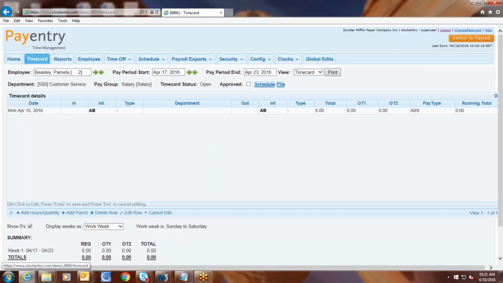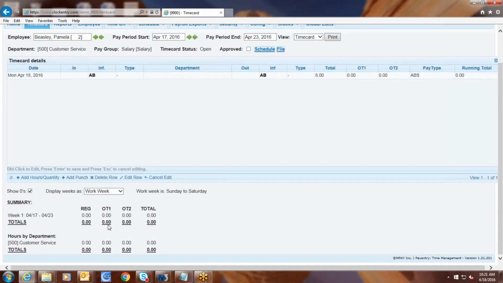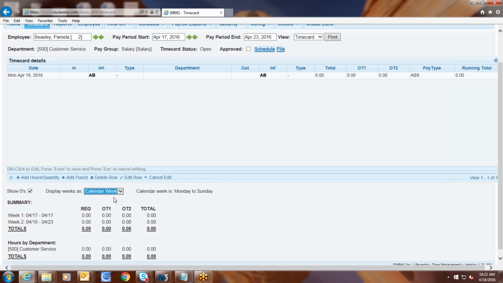On the time card link, you can see each individual employee's time card for the pay period. You can see their department, their pay group, and the time card status. This is another area where you can also approve time cards, and you can print it out if the employee needs a copy. At the bottom of the screen, you're going to see a synopsis of what their hours have been for that work week. You can also change it to show your calendar week, and you can opt out of seeing any zeros.